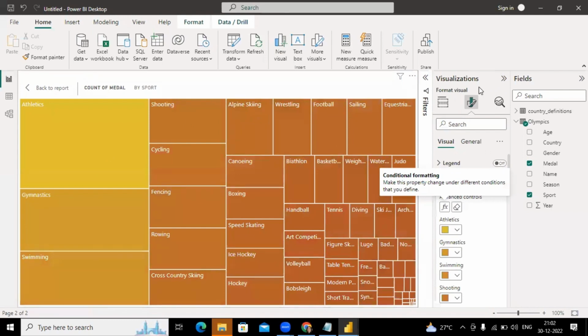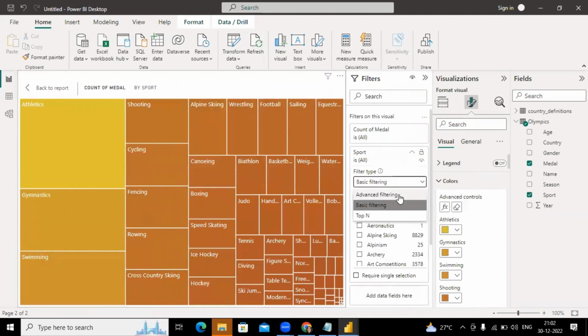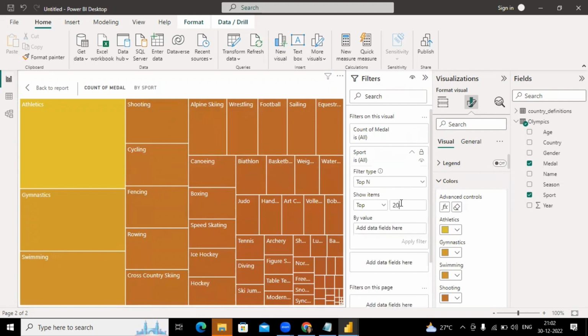Then I don't want each and every sport, I want the top 10 sports. Again, go to filters and apply your top 10 filter here. Top 10, or let's keep it top 20, it will look nice. Put the medal count and apply the filter.